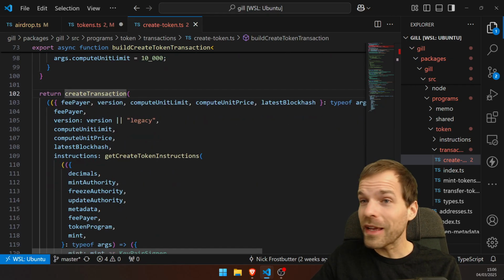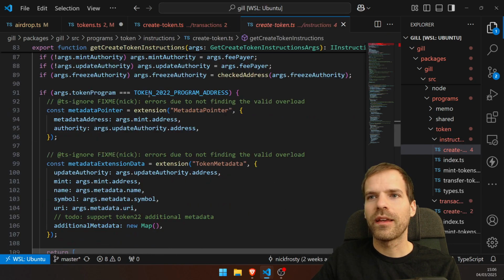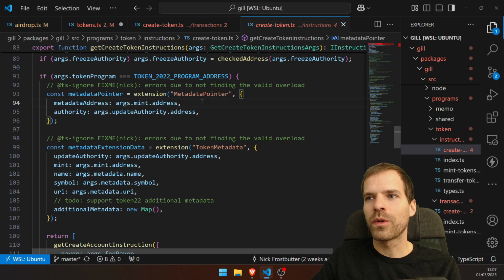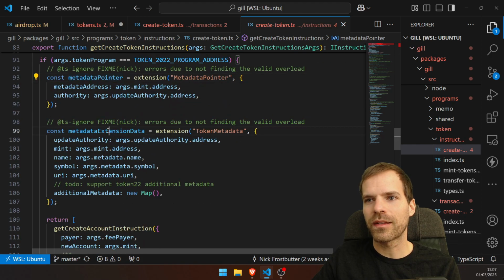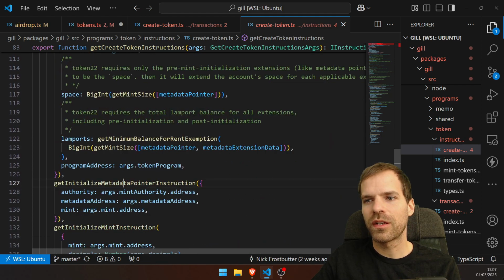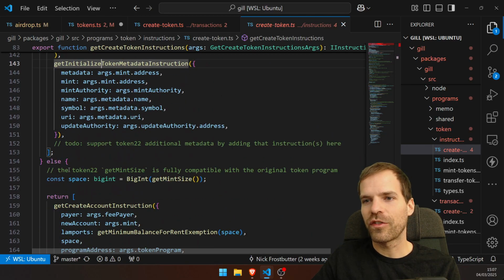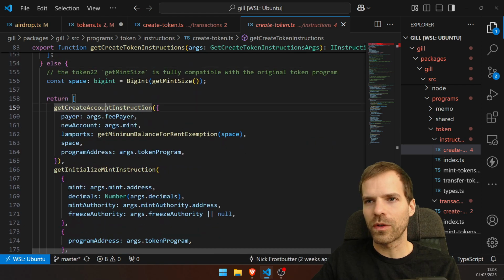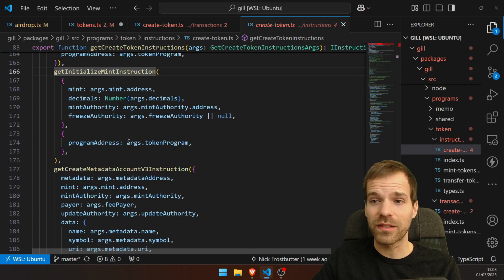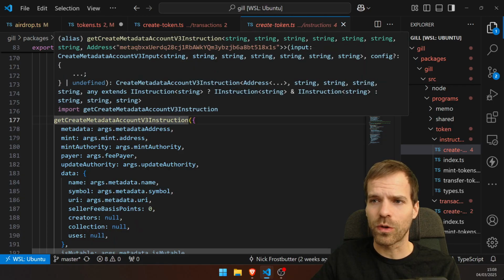Anyway, so then we do, as I said, it does a create transaction with the following instructions. So there we go. Get create token instructions. Cool. What does that do though? If we have the token 2022 program, token extensions, then we use the metadata pointer and the token metadata extension and return the create account, initialize metadata pointer, initialize mint, initialize token metadata instructions. And if it's not token 2022, then we also create the account for the token mint, we initialize the mint, and we create metadata account v3 instruction, and that thing is the token metadata stuff.